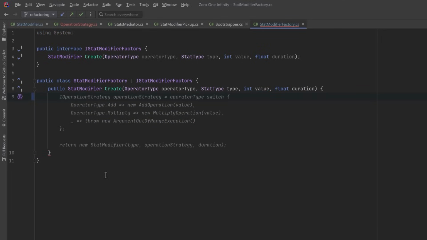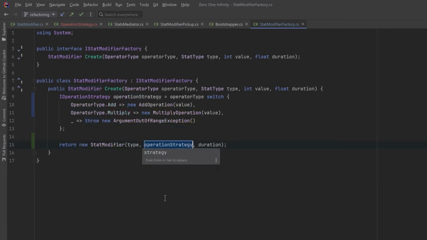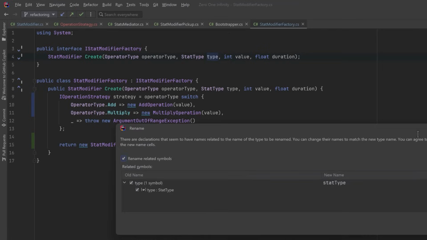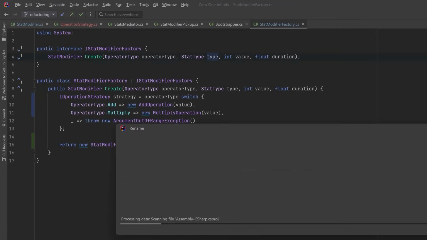Check this out. All we have to do is select a new strategy based on the operator type that was defined in the editor, and then we can instantiate a new stat modifier. I'm just going to name some of these variables a little bit better. We can call this just strategy. And up in the signature for our create method, we're actually saying operator type and then type. So I'll just rename this to stat type.